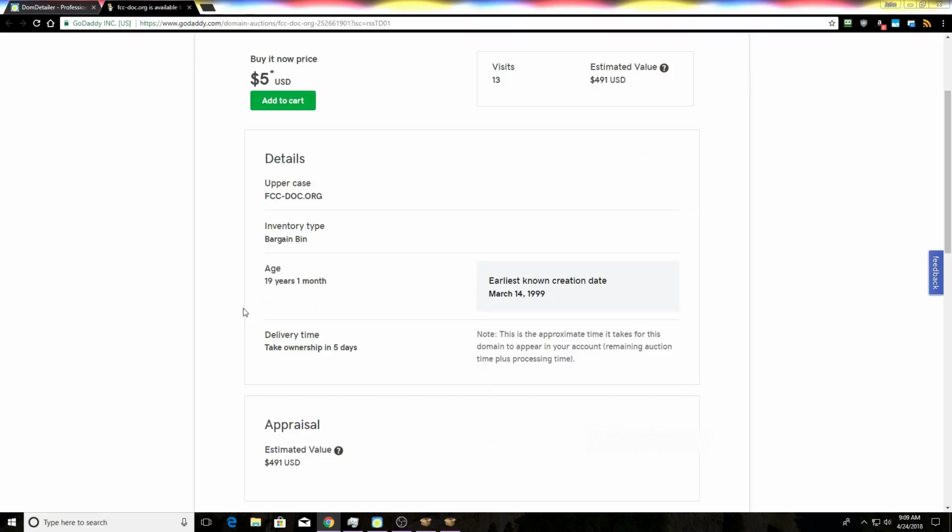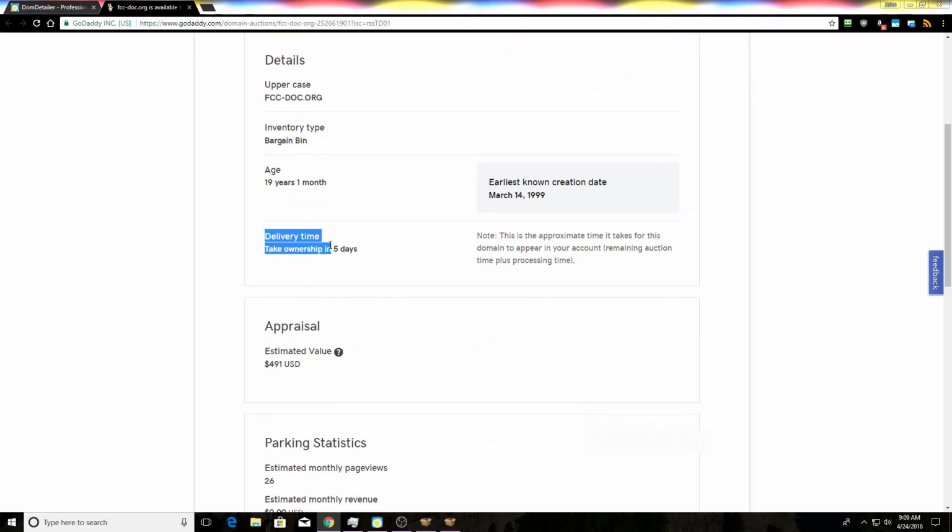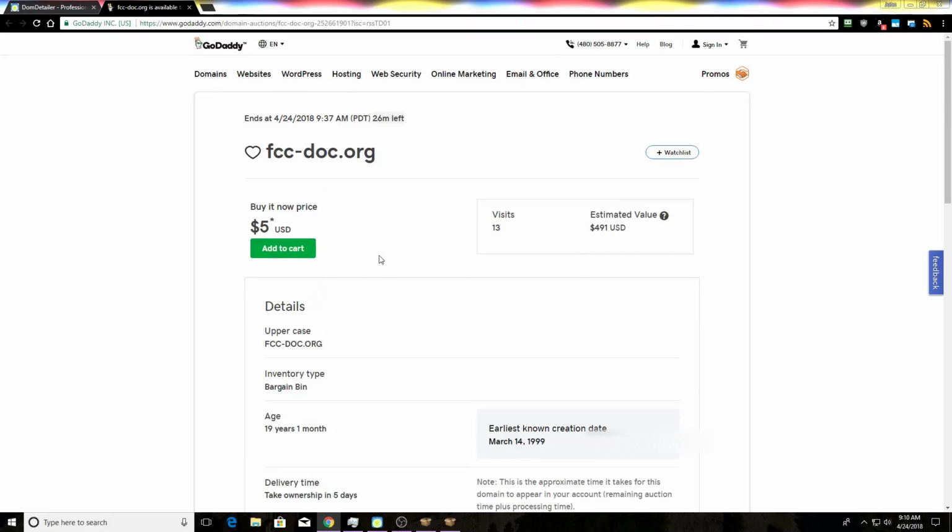And sorry about the car driving by. Delivery time, take ownership in 5 days. That's because this is an expiring domain, so they have to wait until it's fully expired to put it in your GoDaddy account. But once that's set up, you can point it to your DNS, your name server, so you can get a website set up, a WordPress blog, Ghost blog, all that good stuff.